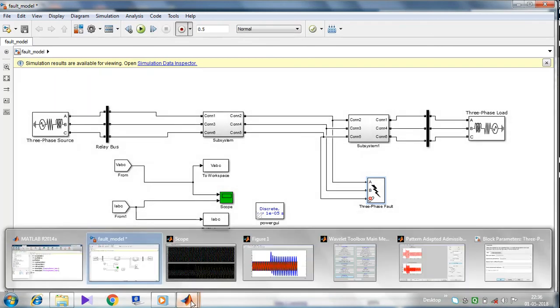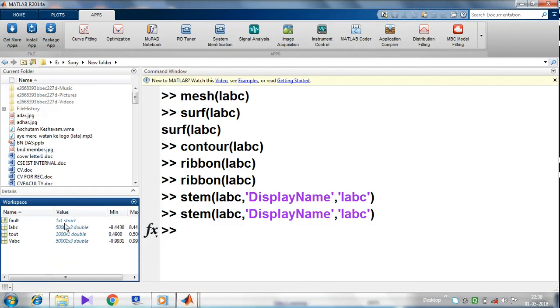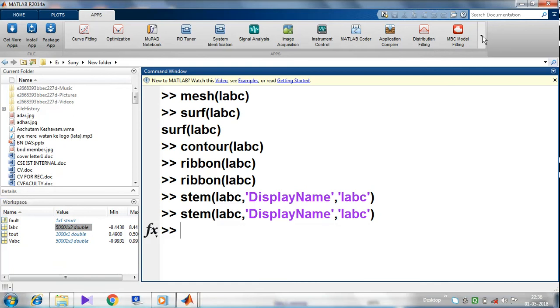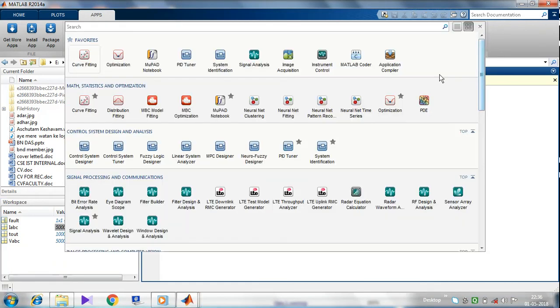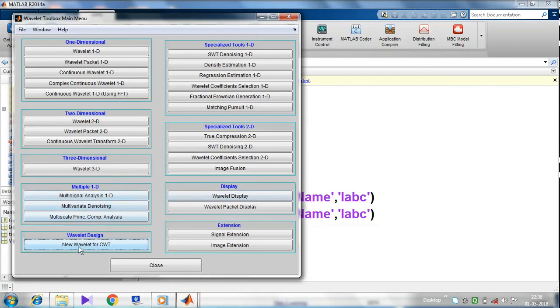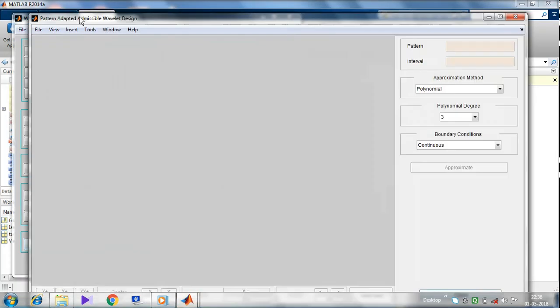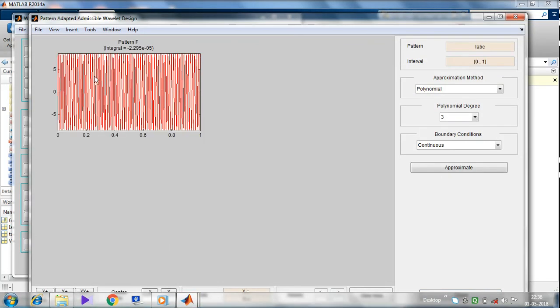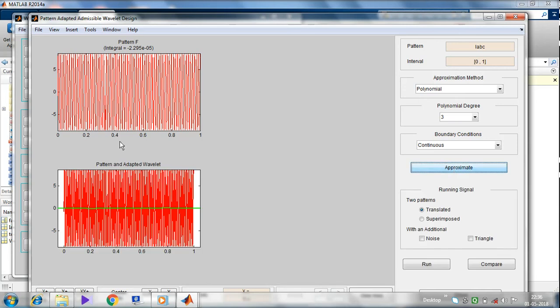Now we can analyze this signal by wavelet analysis. So this is the view. There is no fault occurs. So this is the approximation pattern.